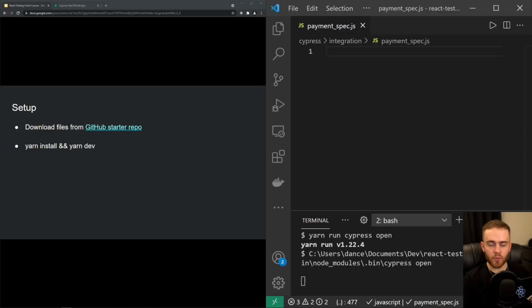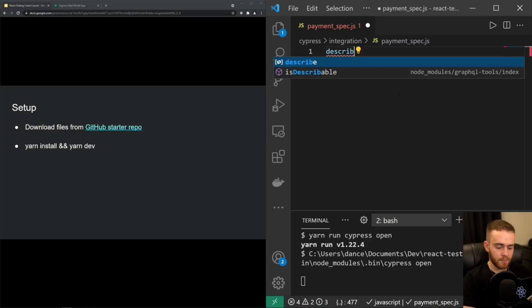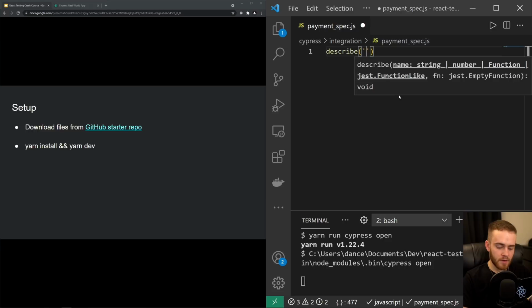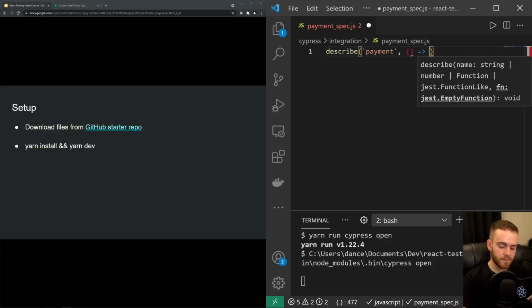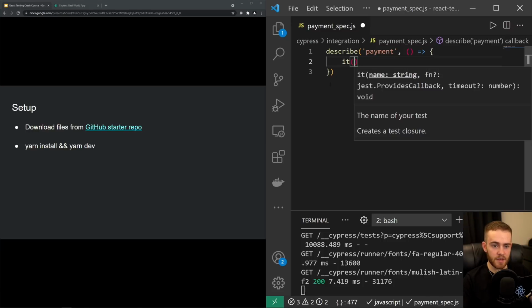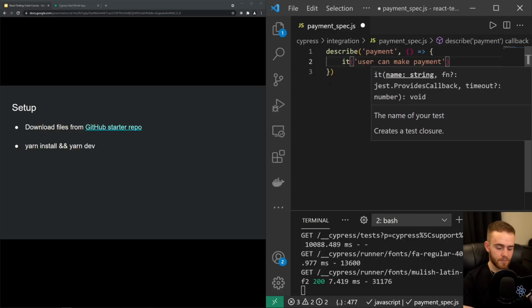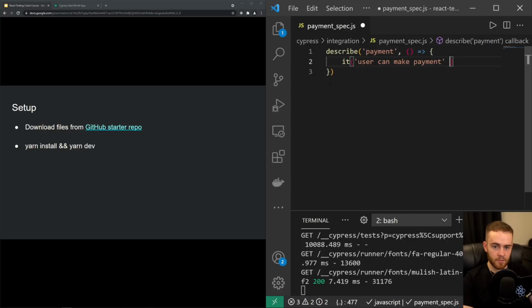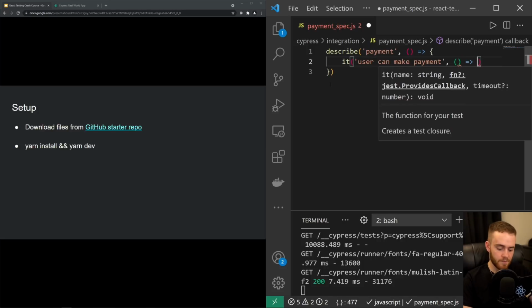And we can start writing a test by saying describe. And I'll give it a name. I'll just call it payment. And we have our arrow function. And now right here, we can write the actual test itself. So we can say it. So that's, instead of test, we will say it, just like we did with the React testing library. And then I will say user can make payment. And we have our arrow function right here.